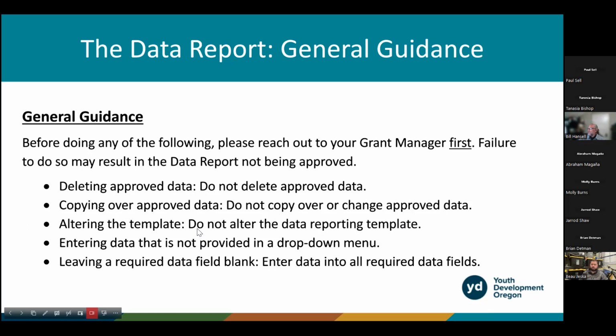Altering the template, again, do not alter the data reporting template. It's important because at a later stage, all of the data reports for every CI grant, which is over 100, I believe, will be combined together. That's why it's important to protect the integrity of the data report itself. Adding a column, or otherwise disabling the drop-down menus, different things like that will complicate the process of merging all of the data for our year-end data report. So please don't alter the data reporting template.